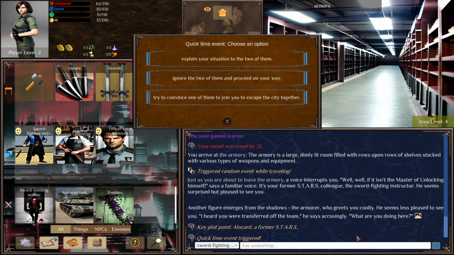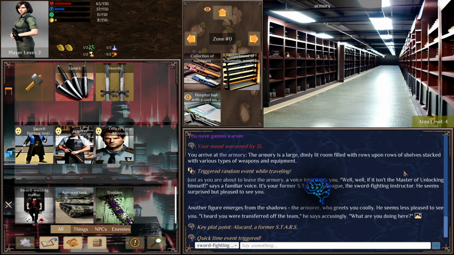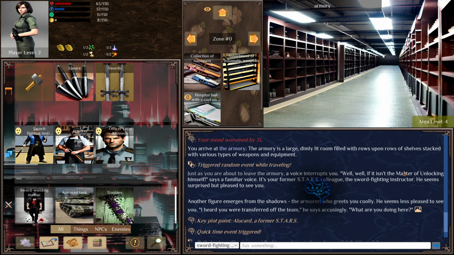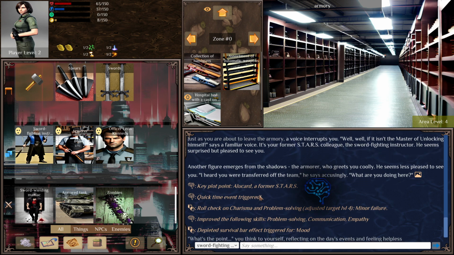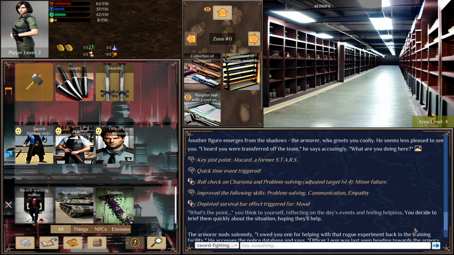And we've got a key plot point. Alucard, a former STARS member. Alucard is from the Castlevania games. Try to convince one of them to join you and escape the city together. Oh, we're going to explain our situation to both of them. But I don't know where this former STARS team member Alucard came from, which is Dracula spelt backwards, if you didn't know. So our mood is so low that it's affecting the outcome of things.